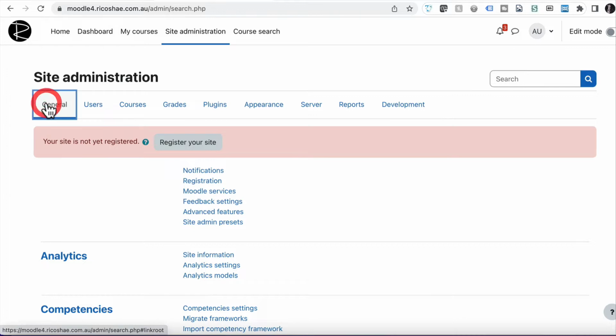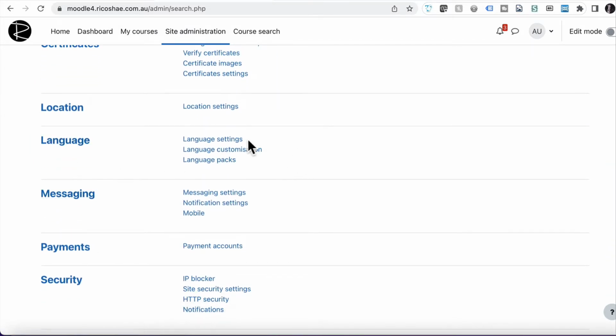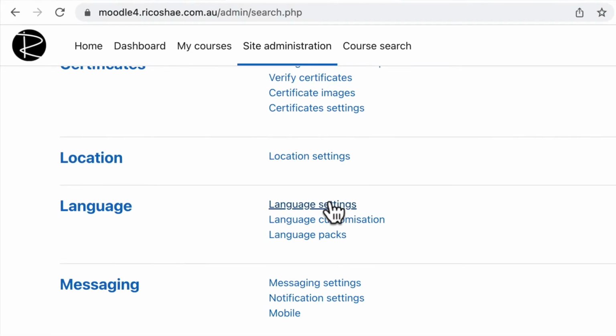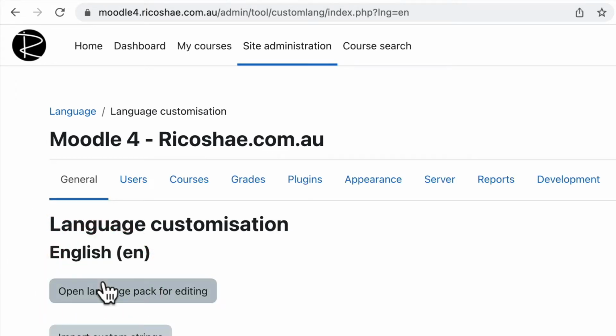If we go to the general tab, and I'm using Moodle 4.0 and the Boost theme here, we go all the way down to language. There's a collection of language settings where you can choose what language Moodle is in, but the part we want to look at is the language customization. At the moment, I only have one language pack installed, which is English. So when I go to language customization and then choose, it only gives me the language for English. So that's what I'm going to select.